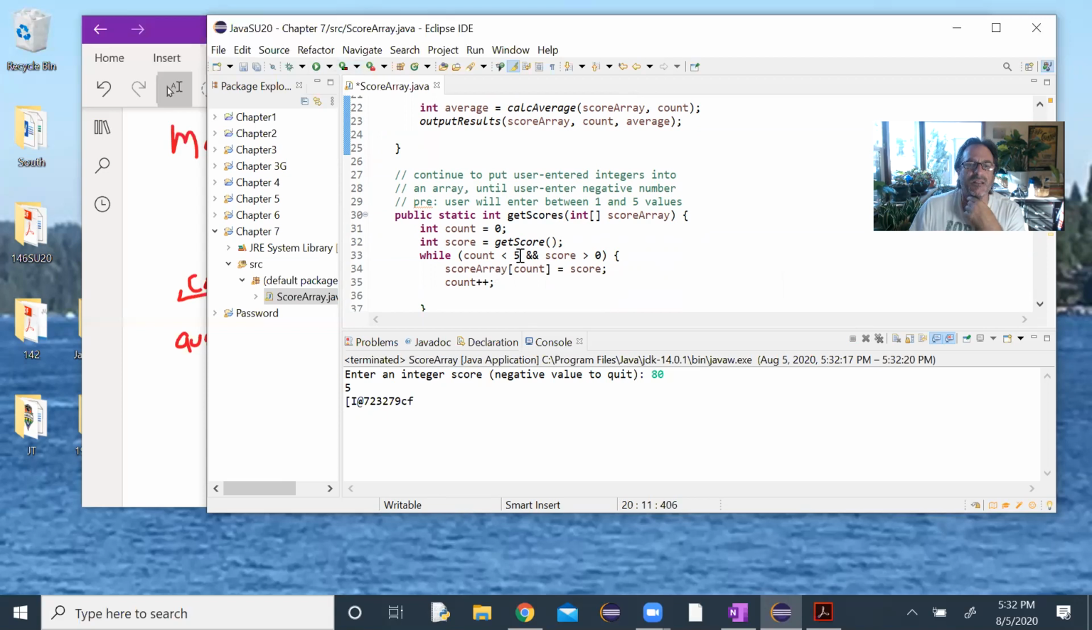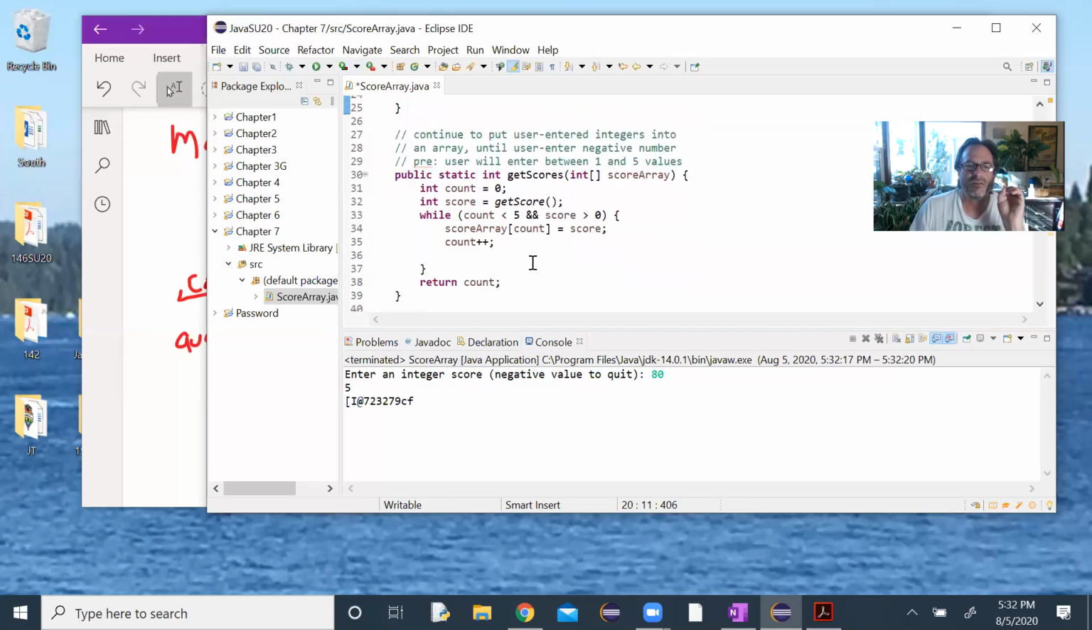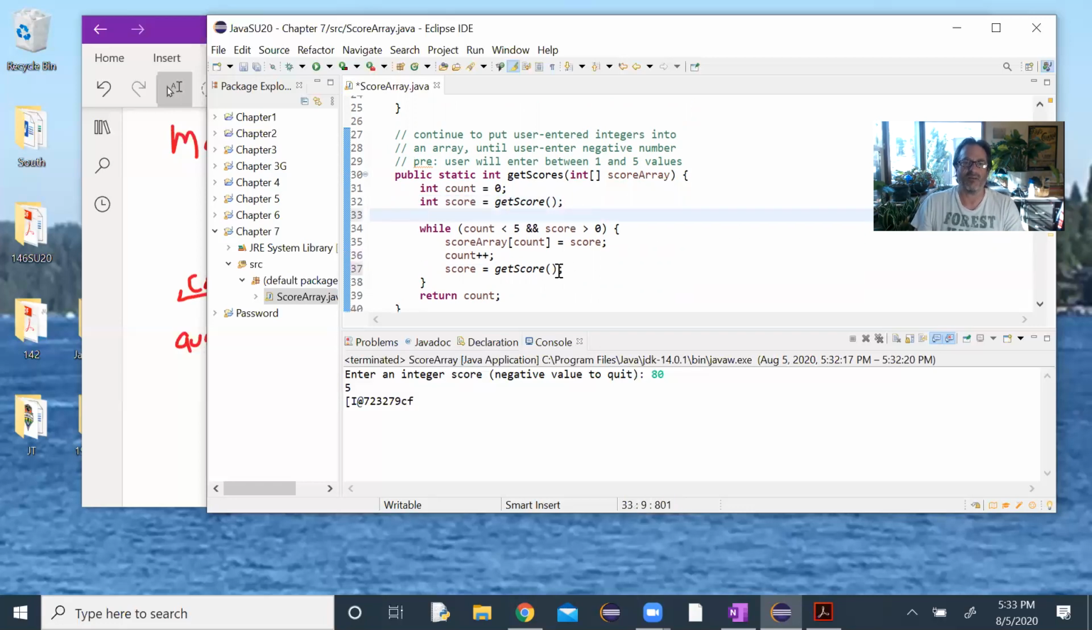While the count is less than 5 and the score is greater than 0. So score was 80, count was 0. Oh, I never got another score. So in this loop, I need to then update the score, get score. We have to prime the loop, which we do up here by getting a score and setting the count equal to 0. And then we have to make the updates in the loop variable, which is getting another score and updating the count. So now let's run it and see what happens.